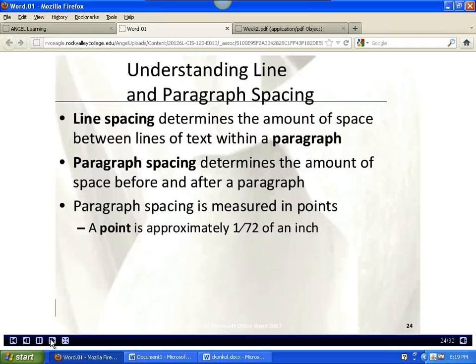Okay, let's talk about line spacing and underlining things in Word. Line spacing determines the amount of space in between the lines of a paragraph. Paragraph spacing determines the amount of space before and after a paragraph. And paragraph space is measured in points. A point is approximately 1/72 of an inch.